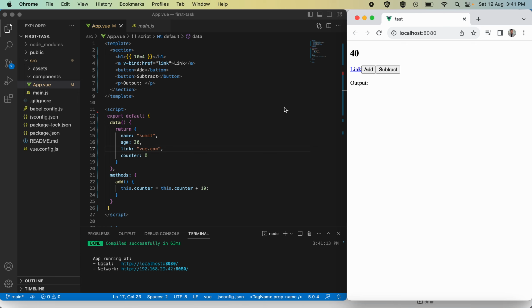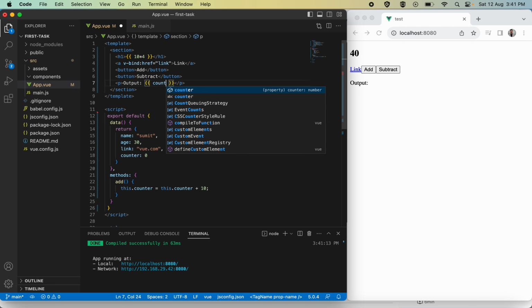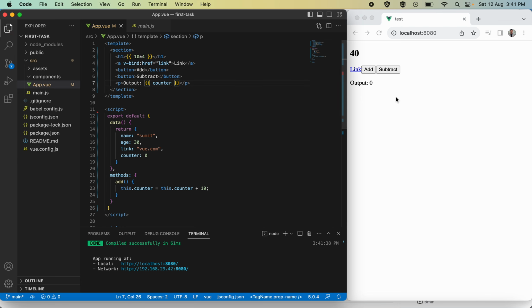We have to output the variable with string interpolation. As we learned, we use the double curly brackets and just write counter here, and now save it. We see 0 initially because it has the value 0. Let's click add and see. Something is wrong. Okay, my bad again. We have defined the add method but didn't call it.